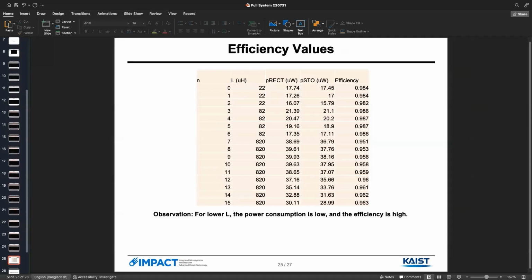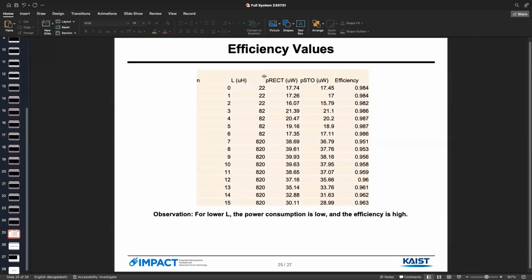These are the efficiency values that I got. Notice that I have used a different L for different efficiency values. There is something to notice: for lower L, I have got a good efficiency value. For L equal to 22 or 82, I got like 0.98. For 820, I got 0.95, 0.96.